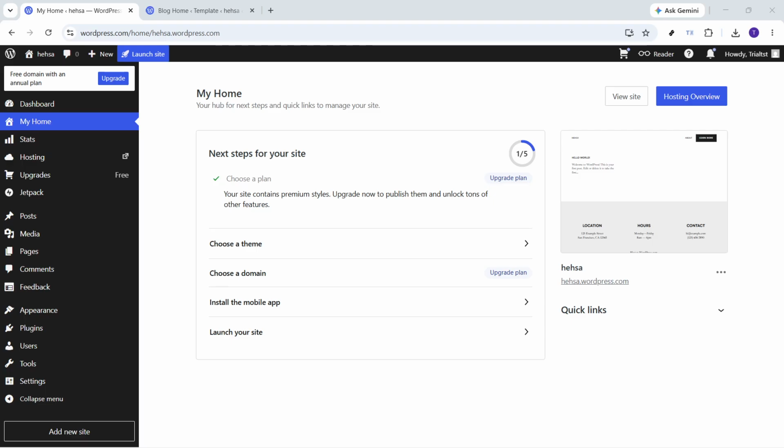To begin, log into WordPress.com and go to your My Home area. This is your main dashboard, where you can manage your site settings, tools, and installed features. Starting from My Home makes it easier to navigate because all of your site management options are available from the left-hand menu. Once you're on the dashboard, look for plugins and click on it.